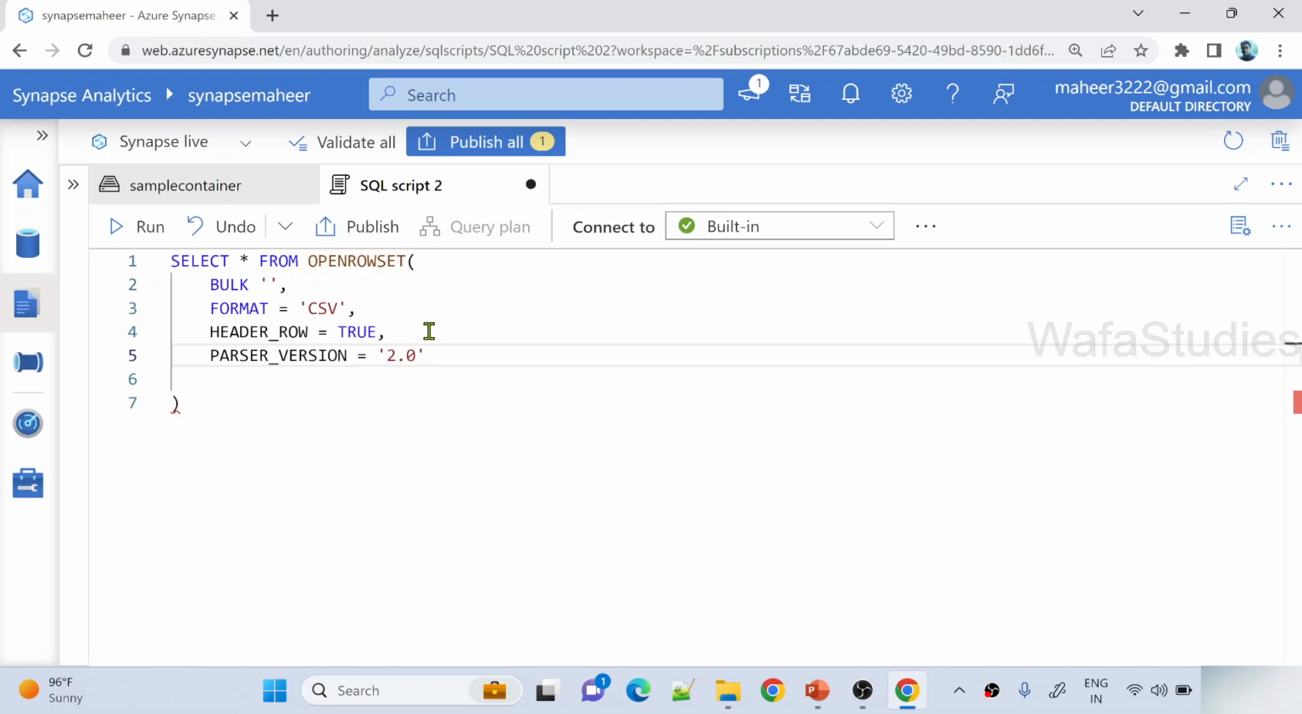Now this OPENROWSET function will take whatever file you give here and treat it as if it's a table, and it will allow you to write select queries on top of it. So let's get the file path here.